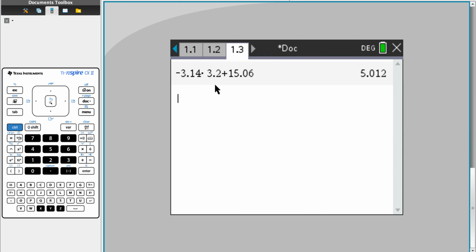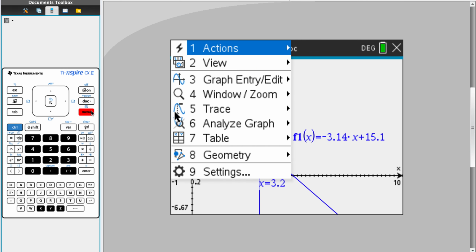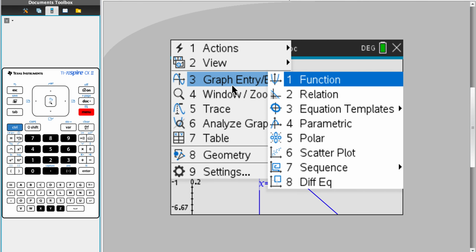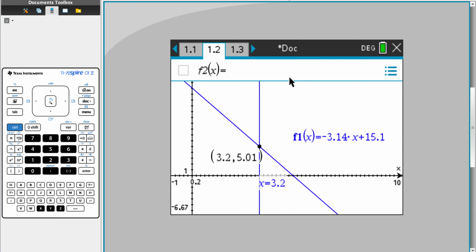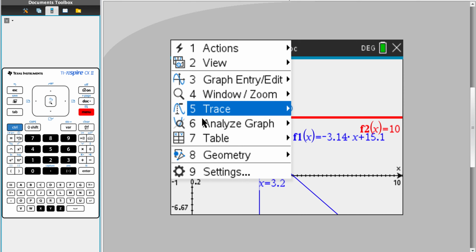Okay, we can also use the graph to solve another one: predict the x value that corresponds to y equals 10. So y equals 10 is this side. This is y, and this is also y. So y equals 10, consider it a function here. So on the graph, we go to menu, we choose number 3, graph entry, and number 1, function. Okay, and we are going to put 10. F2(x) here is y, 10. Okay, we can see where it crosses. It's this one.